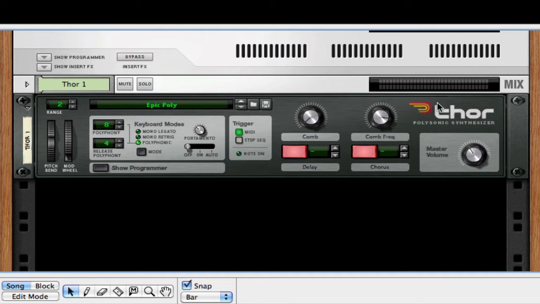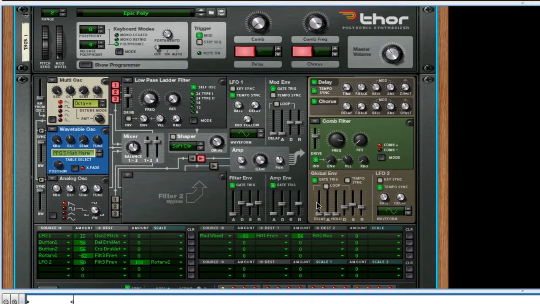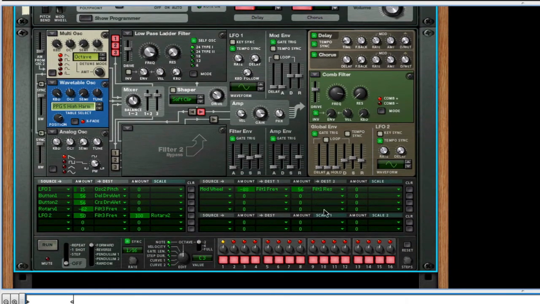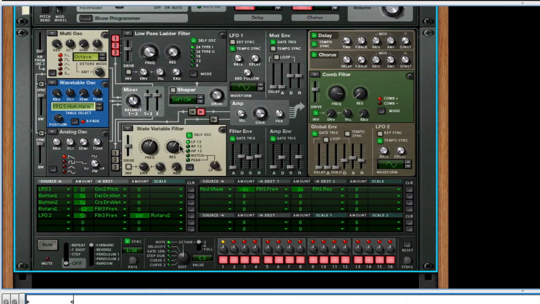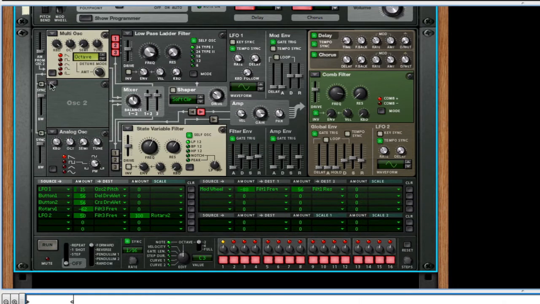This is called the controller, the whole front panel. If you hit Show Programmer, then it flips open to reveal the programmer down here, and within there are different slots, 3 different oscillators, filters, LFOs, global controls, mod envelopes, filter envelopes, etc. By clicking on the arrows, you can choose between the different kinds of oscillators and filters.